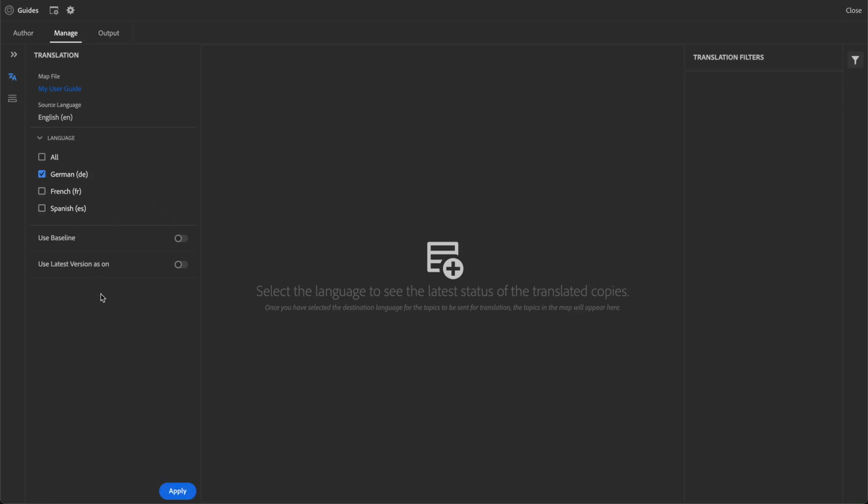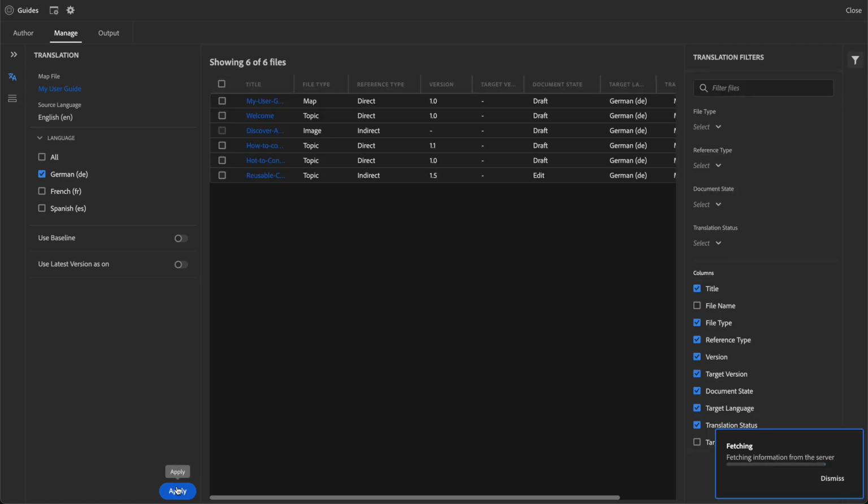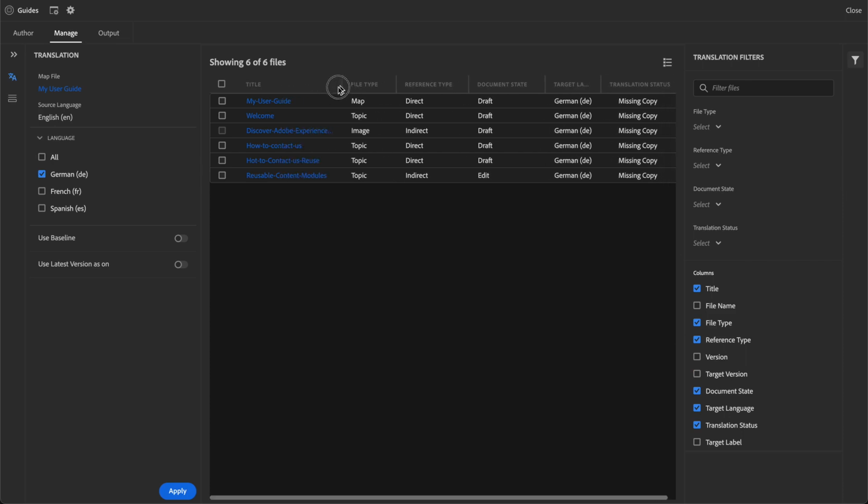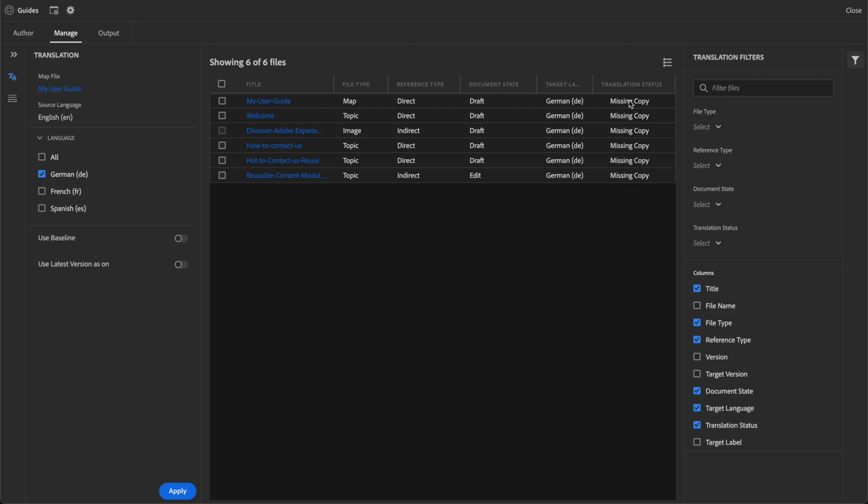So I select German, click Apply, and then I get a list of all the content that is in my repository. Let me hide the versions here to make it a little bit easier to look at. Currently, I see all files are marked as missing copy. That means they do not exist yet in the target language, which is German DE. So I want to select my map here. This is the file I want to get translated, the map file. And of course, I want to get my reusable content modules translated. The rest I currently don't care about.